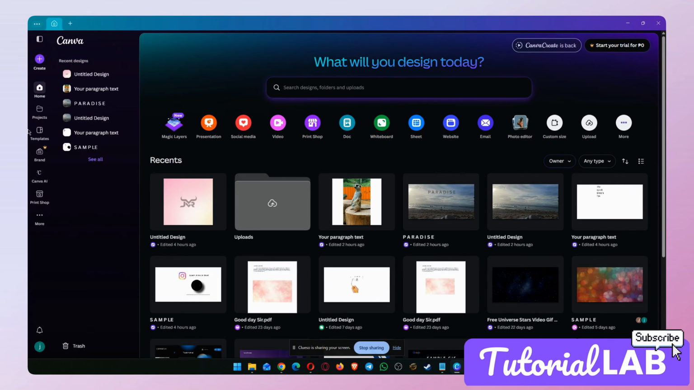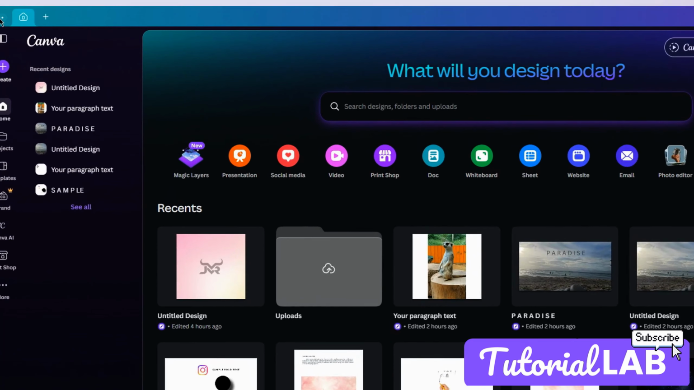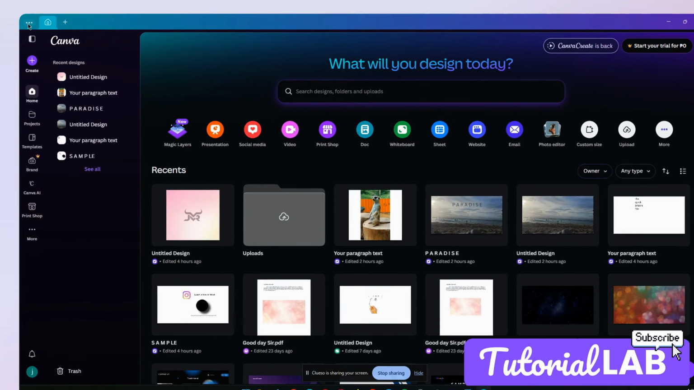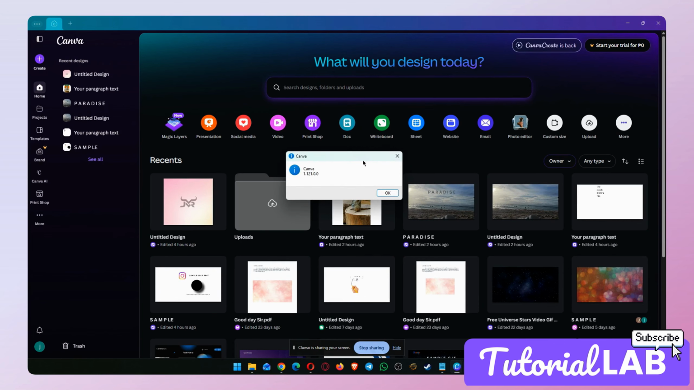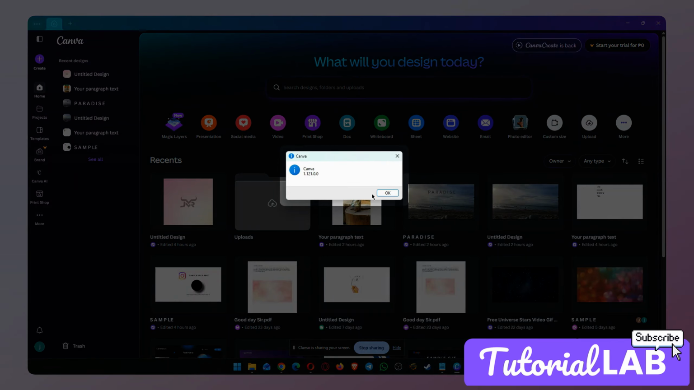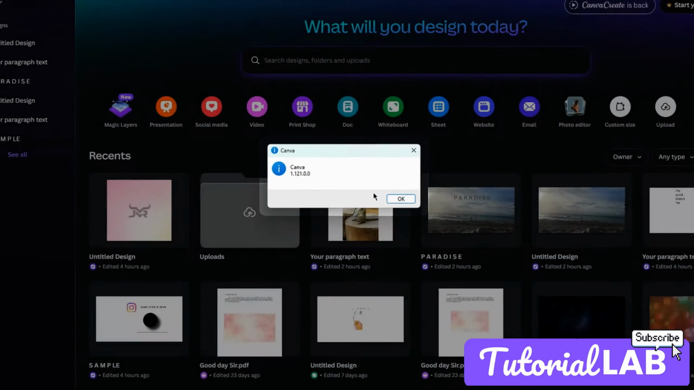On the Canva dashboard, we just need to click the three dots in the upper left part of the Canva app. From there, we go to Help and then select About Canva. Canva will automatically update your version. If it does not update automatically, the option will appear here as Update.